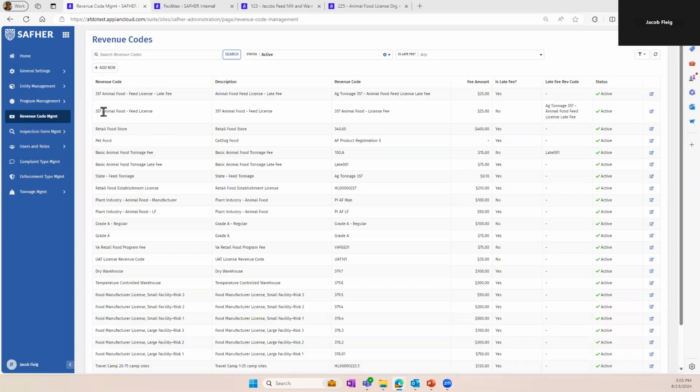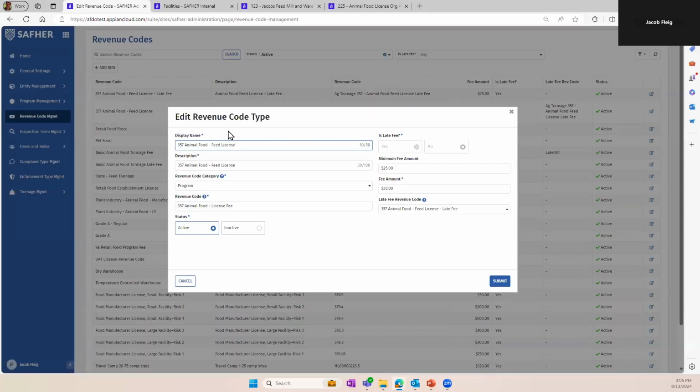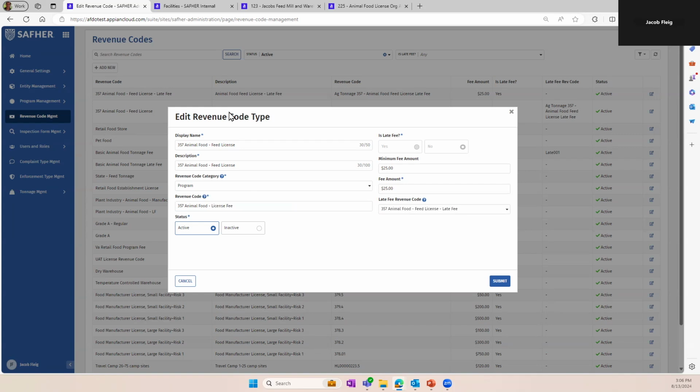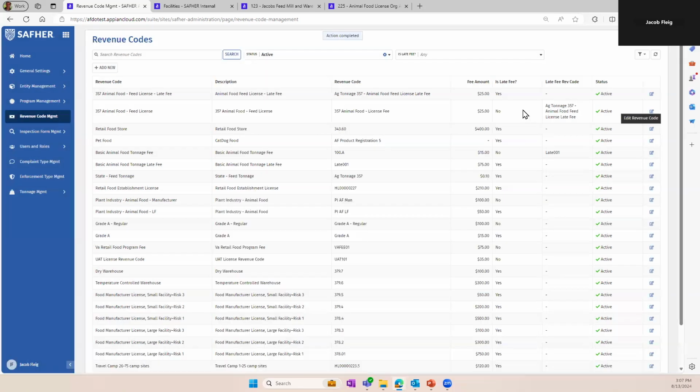So now I'll come down into the primary license fee to set up the revenue code for this animal food license fee. And we come over here to the edit revenue code so that I can show you how this was set up. So once again, we've added a display name and a description. In this instance, we've marked that it is not the late fee, and we've assigned the revenue code category to a program, as we did the other one. And we've put in the minimum fee and that fee amount of $25. And we've updated the late fee revenue code that we can select out of a dropdown. This is the revenue code that we just created to signify the late fee. Once we created that, it populated in this dropdown so that it's selectable. We named the primary revenue code that we're creating right now 357 animal food license fee. And we make it active. And once we submit that, it becomes active in the system.